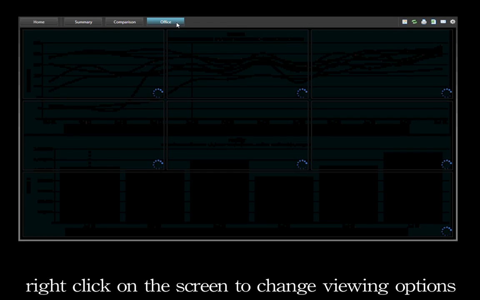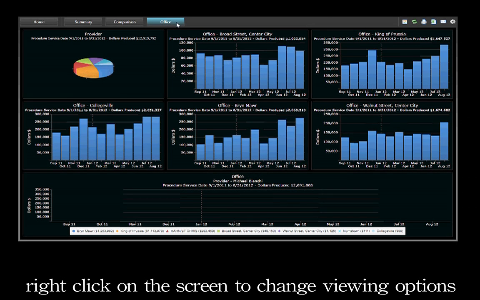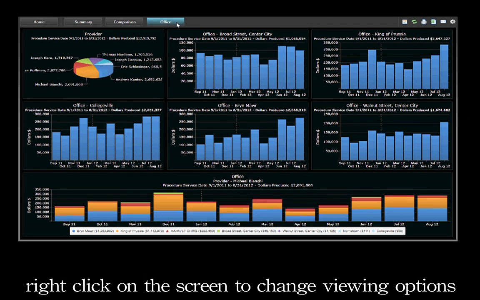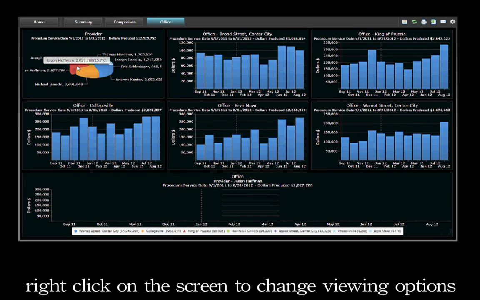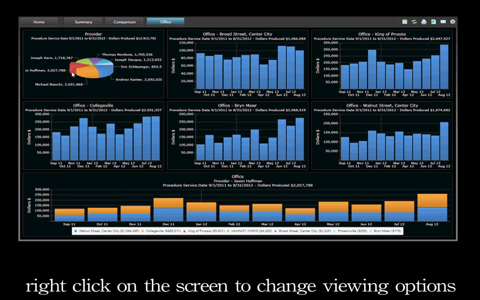If you go into Office, it shows the providers in each individual office. So if you were to choose, say you want to see where Dr. Huffman, oh no, that doesn't work that way. If you choose Dr. Huffman, it will change to show his dollars produced in each office down here at the bottom. So you can see which office he works in, which offices he does not work in.